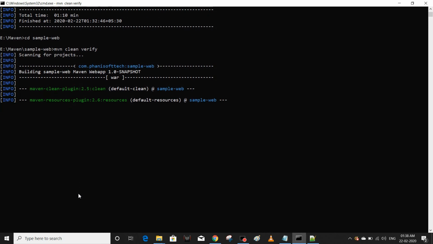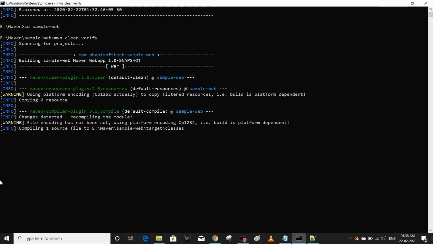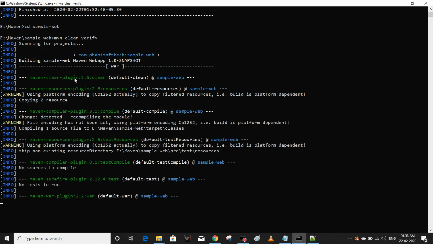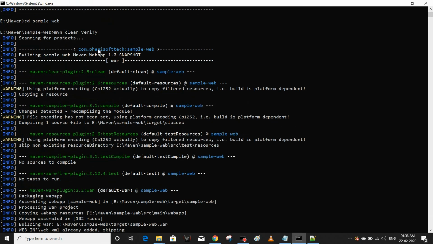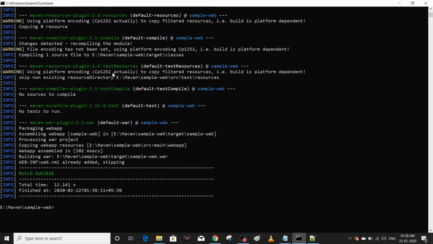So it's going to execute all the things by using all the plugins and goals. You will see Maven clean plugin, by using the clean goal. If you observe here, it's going to remove all the things. Then it's going to use the resources plugin, and it's going to filter all the resources like .java, .web files, everything. Then the next phase, it's going to use Maven compiler. We have already discussed, by using the compiler plugin, it's going to execute the compile goal. Like that, again the resources plugin is going to execute test resources.